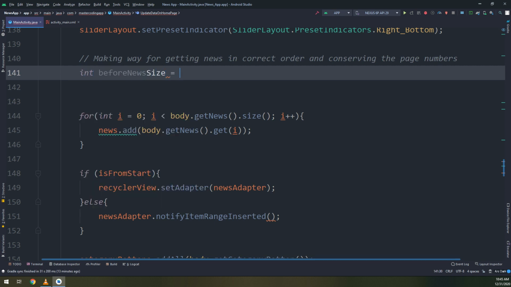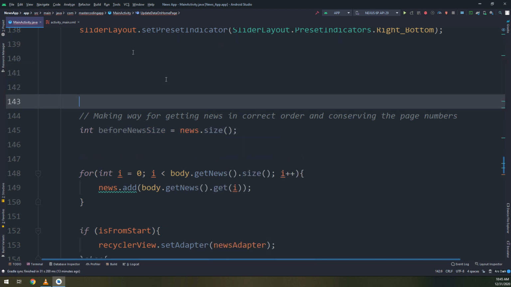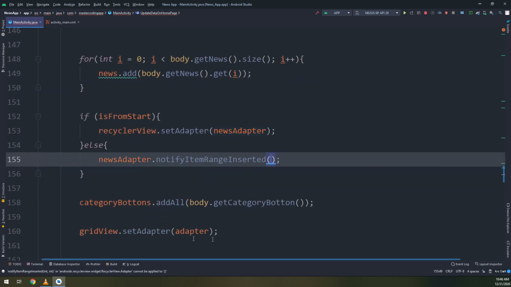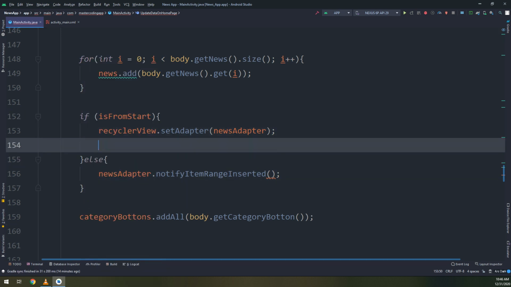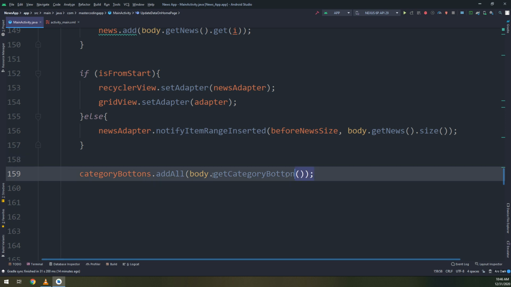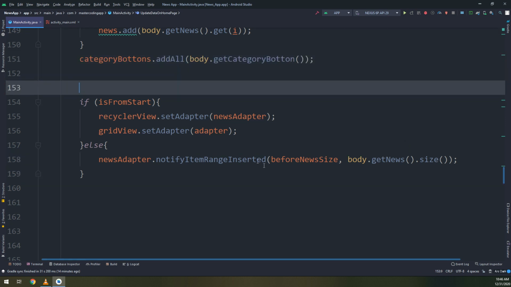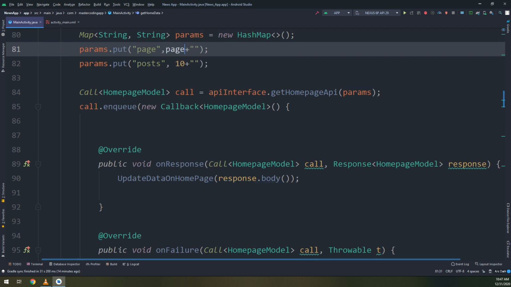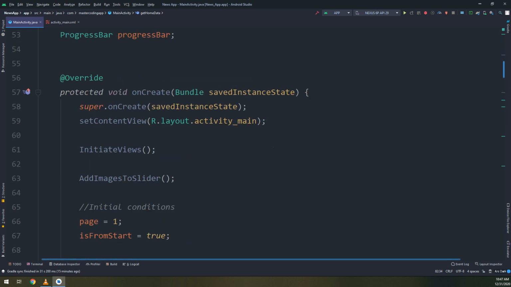So before news size dot size, we are getting the news size. And we will start from this variable as the start point, and we stop at the list of body.response.news. In this way, we are getting all news from the body. So our starting point is before news size, and then the last point would be the body.getNews.size. Okay, it's very simple. We have determined two points. And now let's change this for the page and the posts.